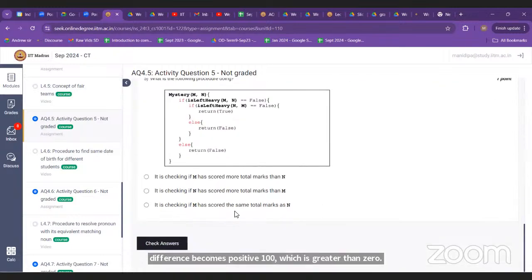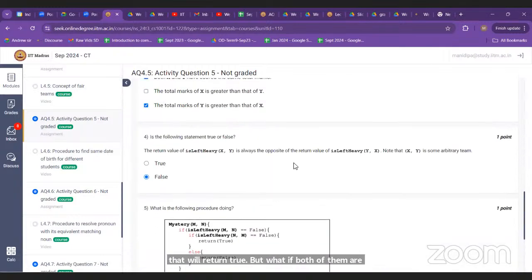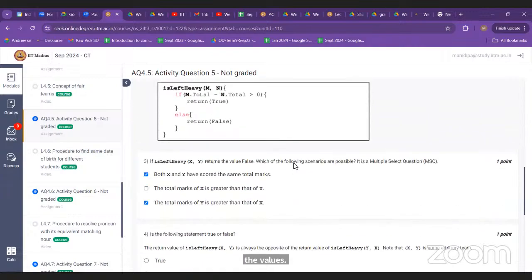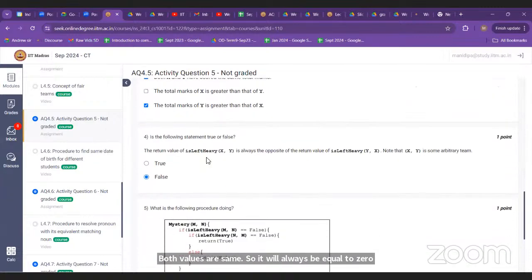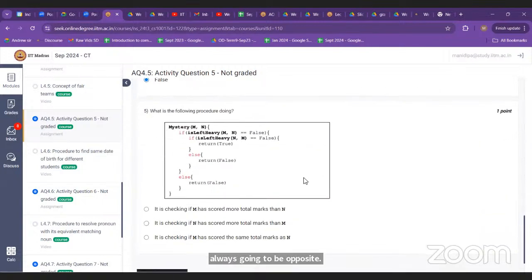But what if both of them are equal? What if both are 200? Then no matter in which order you enter the values, both values are the same. So the difference will always be 0 and this will always return false. That's what it is saying. Since it is always going to fail for one condition, it is not always true. That's it. This is correct.